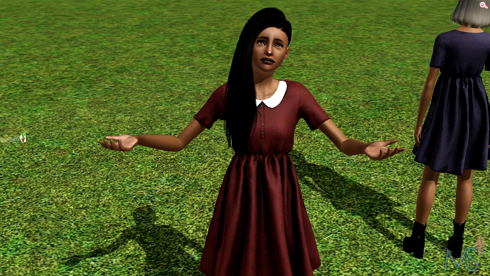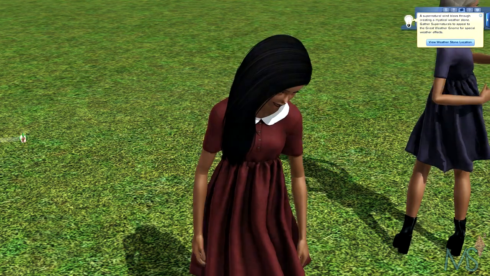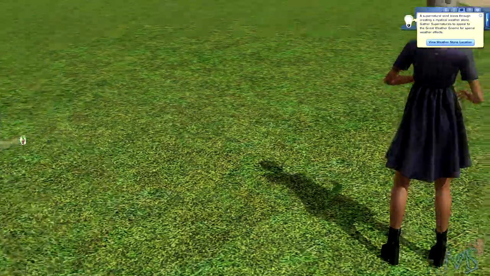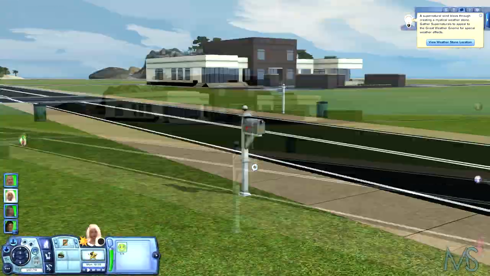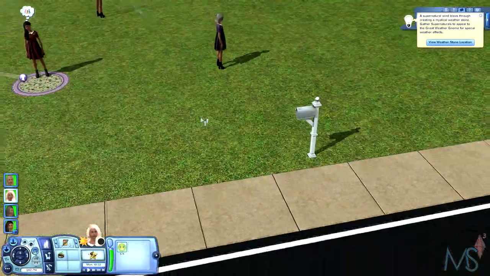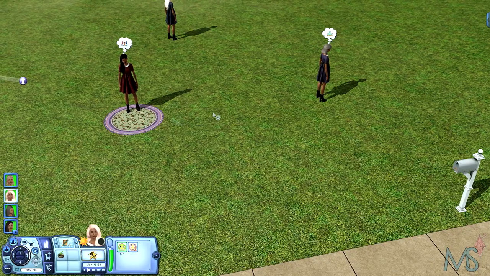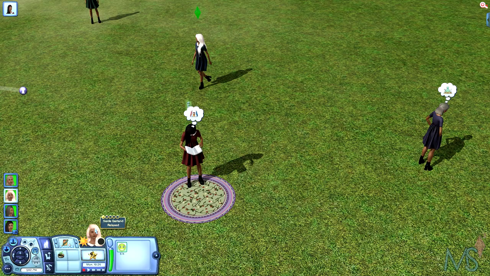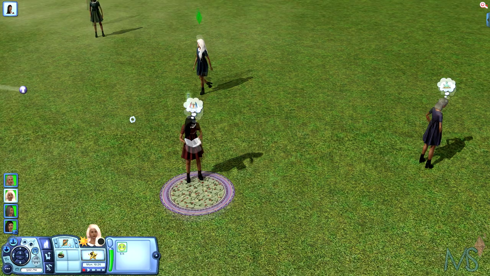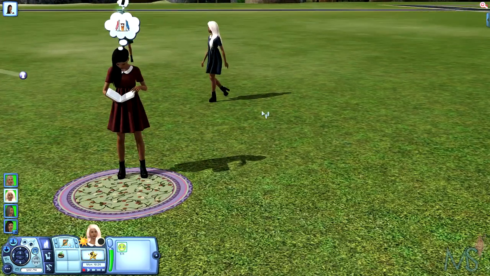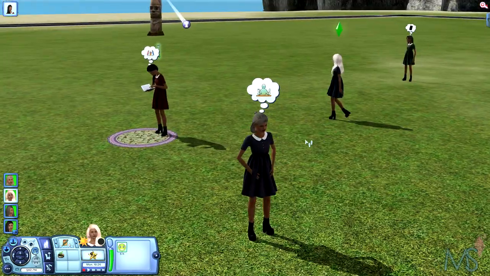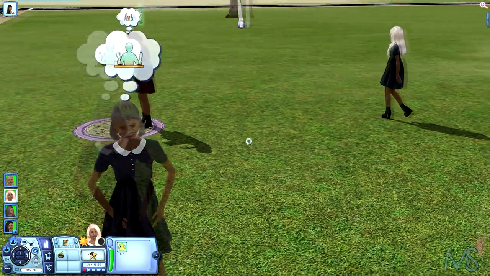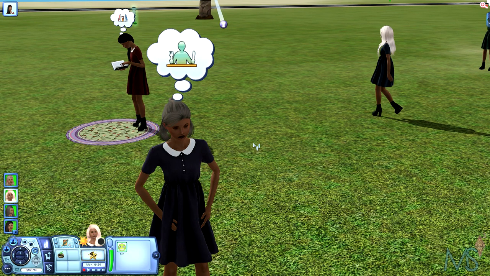So here we are with my tutorials family, and it's just starting up, so that's why it's doing this. Tutorialis is what they're called, actually. This is my tester family. This is the family that I use when I have new objects or I want to test something out that I want to use in my game.